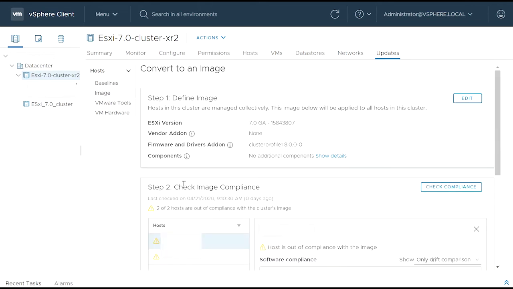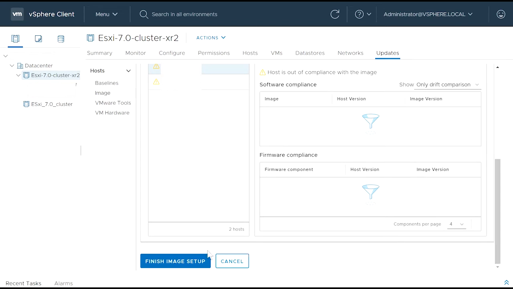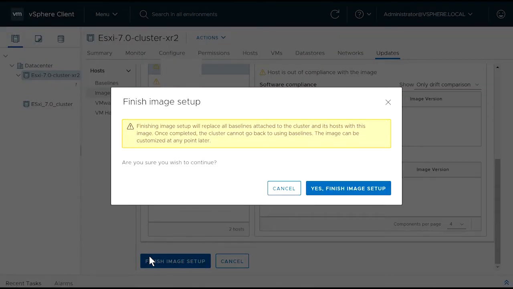Overall, compliance consists of software compliance and firmware compliance. OMIVV manages the firmware compliance part of the vSphere Lifecycle Manager tasks. Click Finish Image Setup.